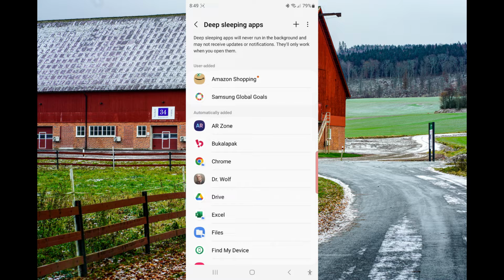You can see that the selected app has been added to the list under user add section because this app is put to deep sleep manually by you.